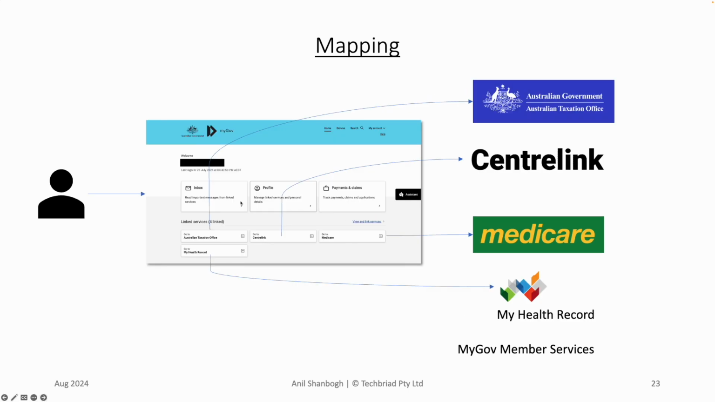This is a screenshot of myGov. So once I log into myGov, I have all these different services that I can then go off to. Remember the teleporting example where once I check into Opera House, I can teleport to any of these different attractions. This is a similar thing. So I'm logged into myGov. Once I'm logged in, I click on this. I am inside the authenticated space of ATO. If I click on this, I'm inside the authenticated space of Centrelink. I don't have to log in again.